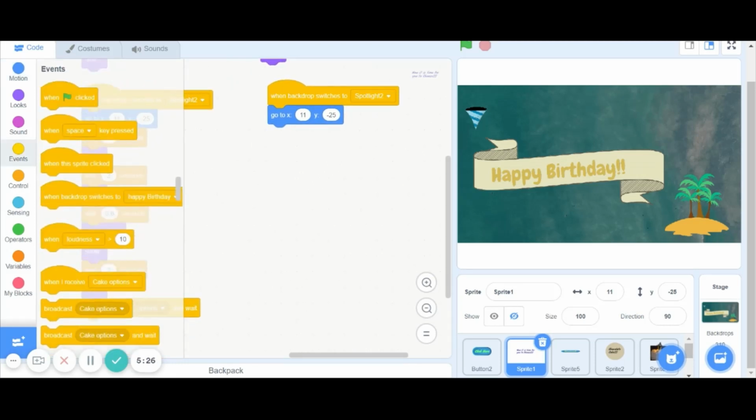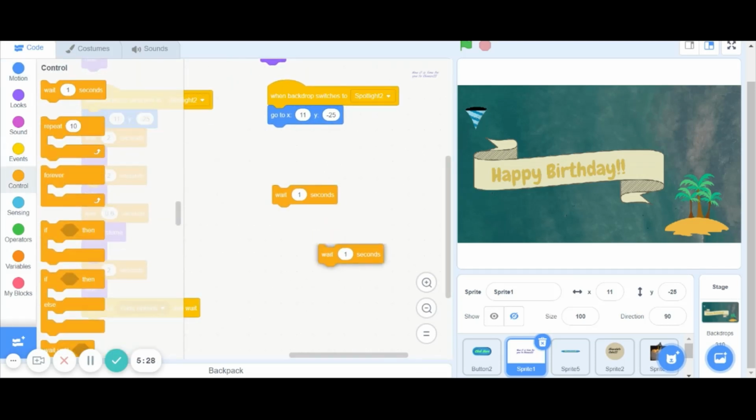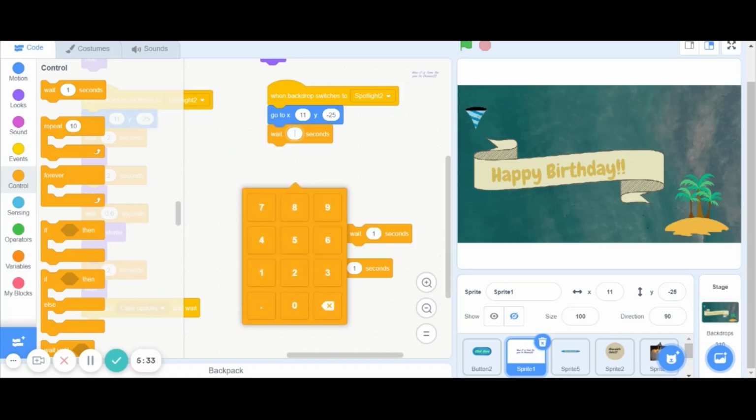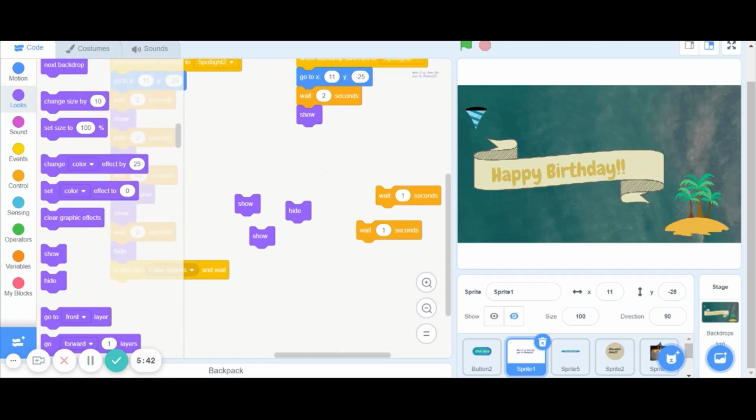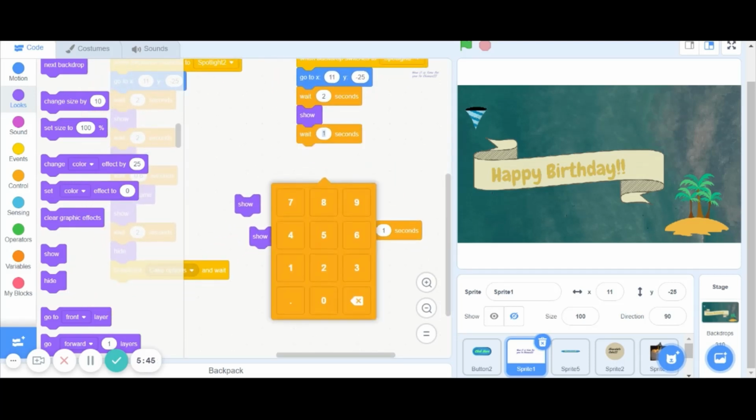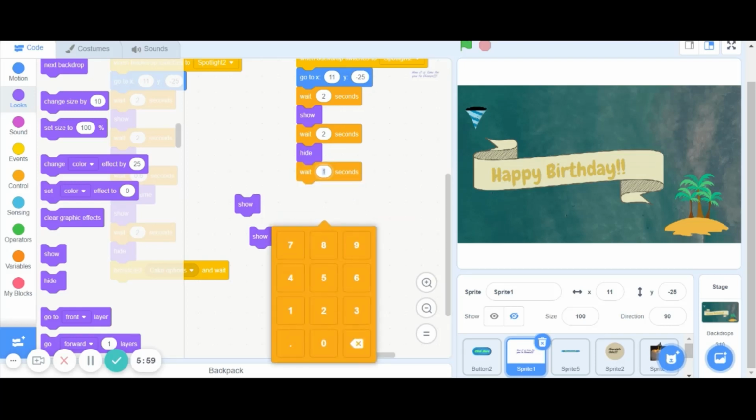Once we positioned it, we need to wait. Let's say I'm going to grab a few of these. Okay, we need to wait for 2 seconds, and then to get some sort of effect, we need to show ourselves. Okay, we need to show ourselves, and then we want to wait another 2 seconds. So once we wait 2 seconds, we have to hide.